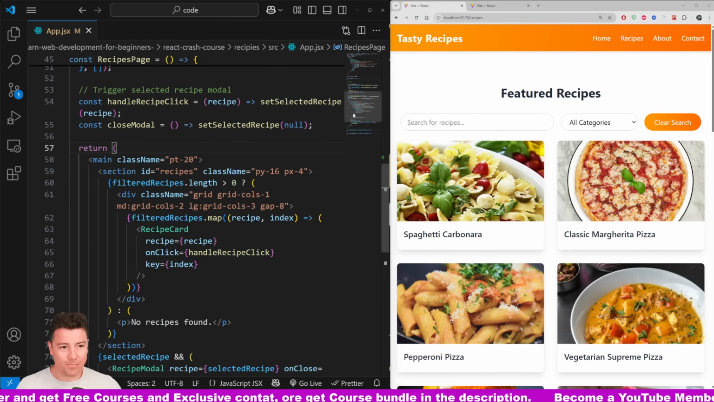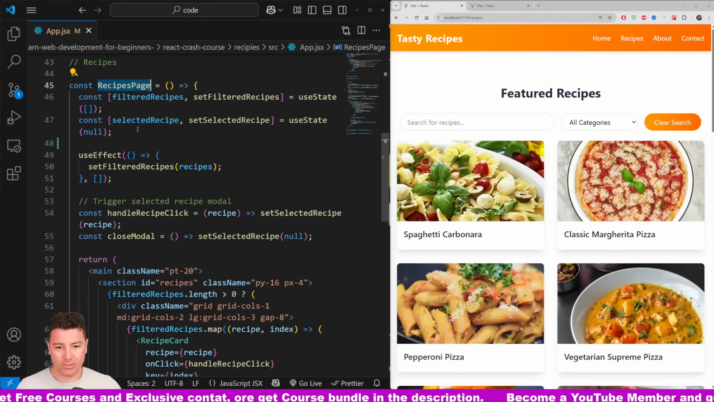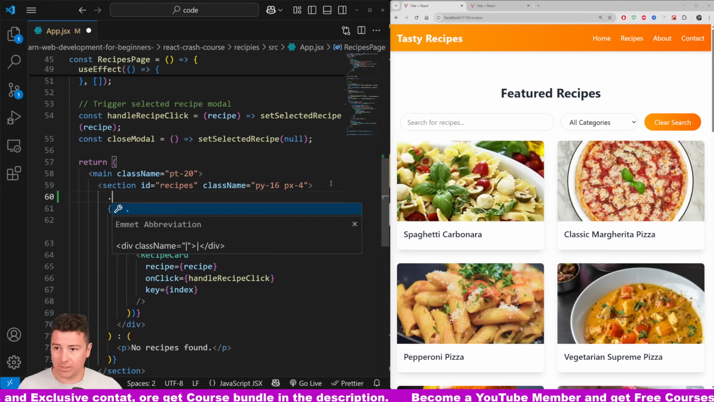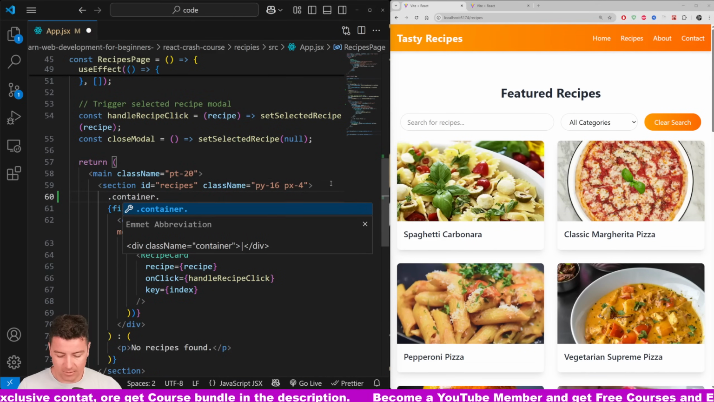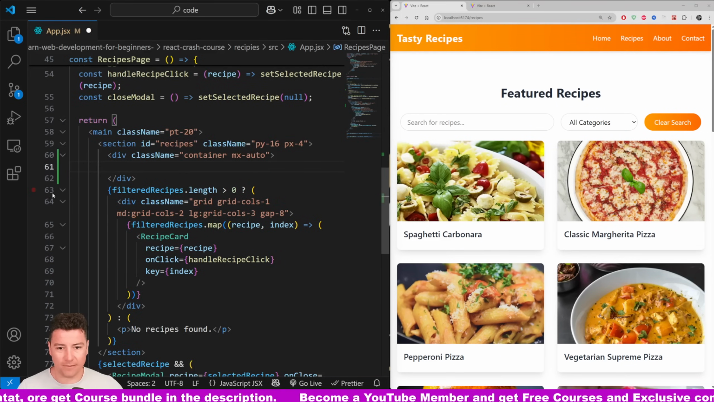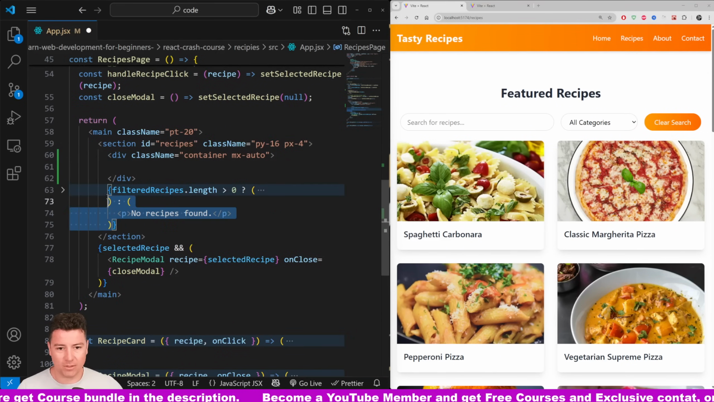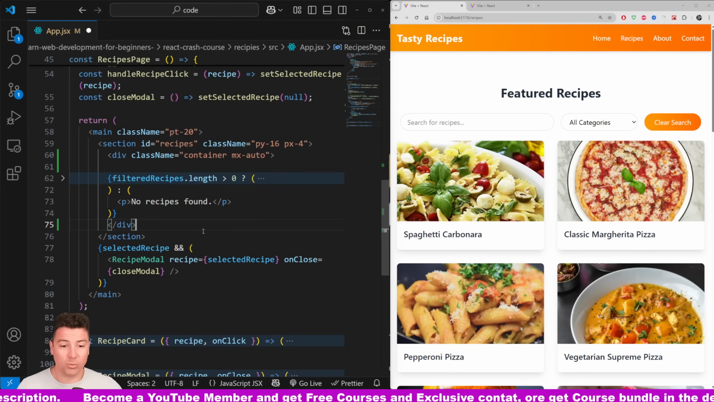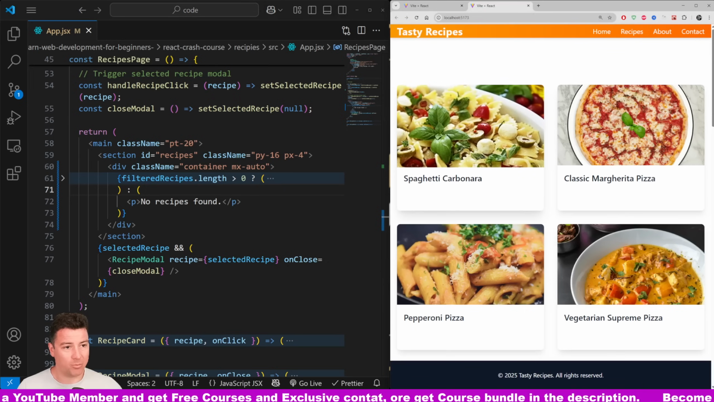So let's go here in our recipes page. We're going to go down to our return, and from here, right after the sections, now we're going to create a div with the class of container and margin on the x-axis of auto. And now I'm going to take everything that I have here, so filter and so on, and move it into this container. Now the selected recipes will remain outside of the container. So let's hit save, go to our project, there we go.